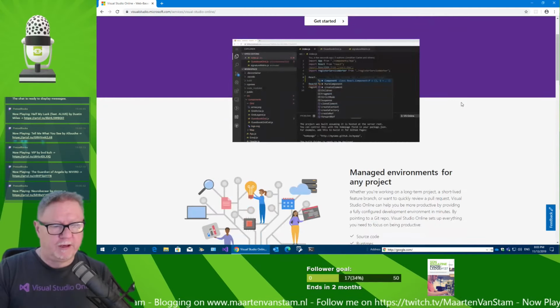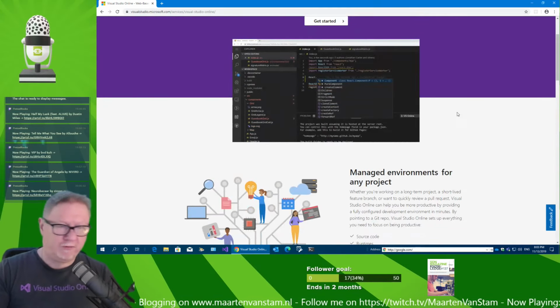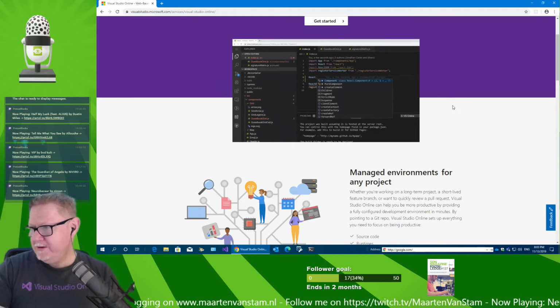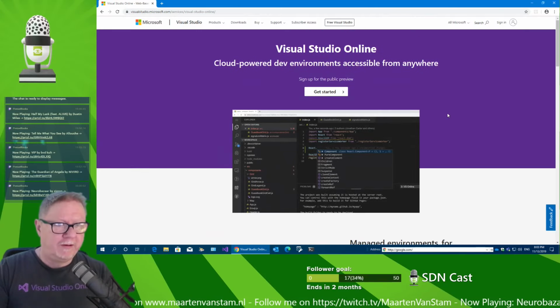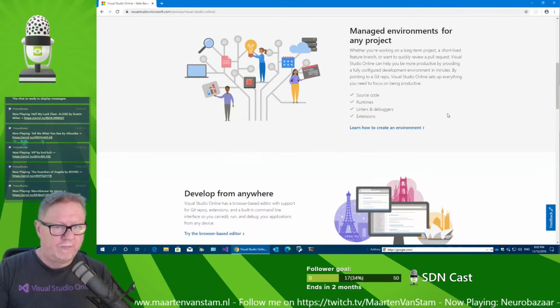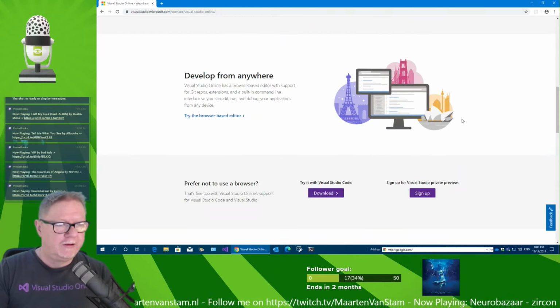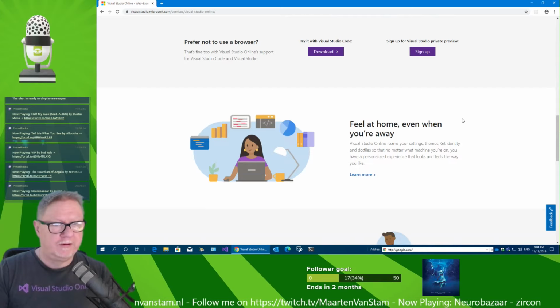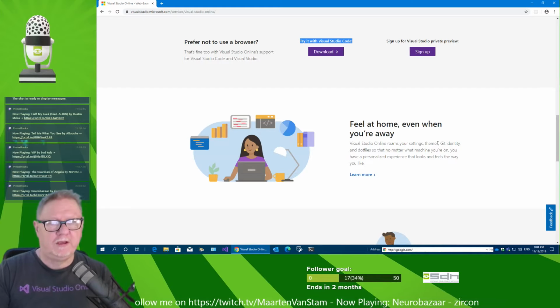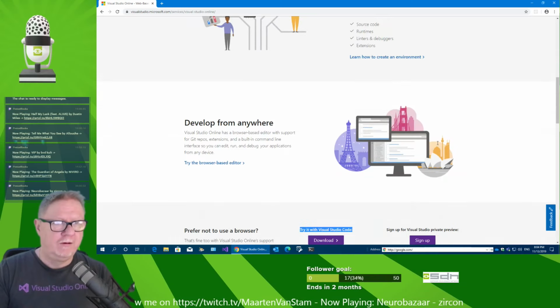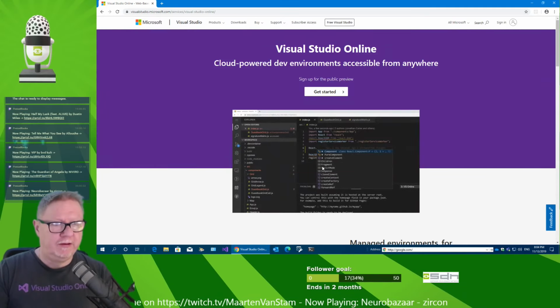Is it public? Difficult. Public preview. Let's see. Managed environments for any project. Develop from anywhere. Not use a browser. Yeah, if you don't want to use a browser, you just can use Visual Studio Code, and I think there's an add-in for that to connect with the Visual Studio Online environment.